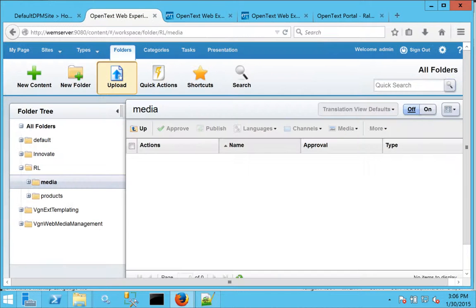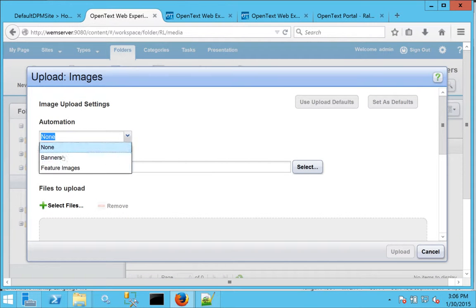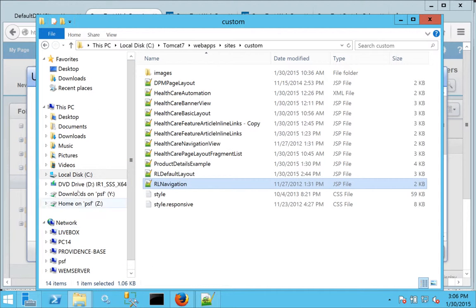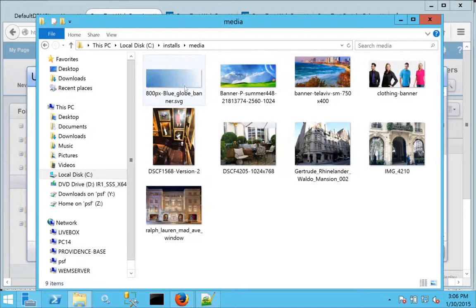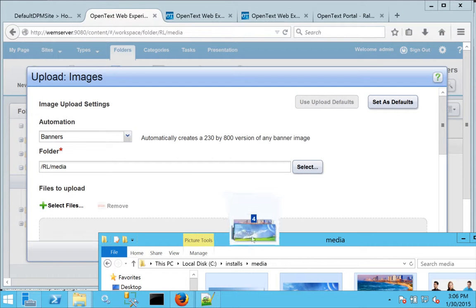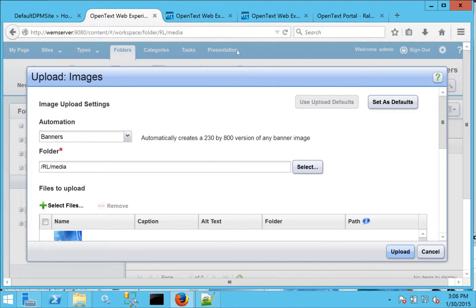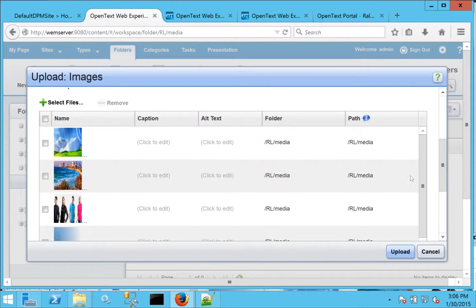I'll go to the workspace and I'll run that automation. I'll do images automation for banners. So I'll first select banners. And then I'll go try to find some banners on my file system that I can use. So for example, under installs media, I've put some images that could be used as banners. So I'll select those and then drag and drop them onto the board here. And make sure they look okay. I can supply some captioning and alt text for those images as needed.